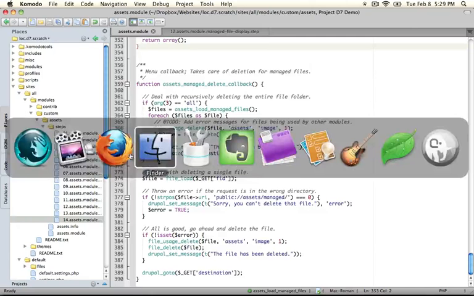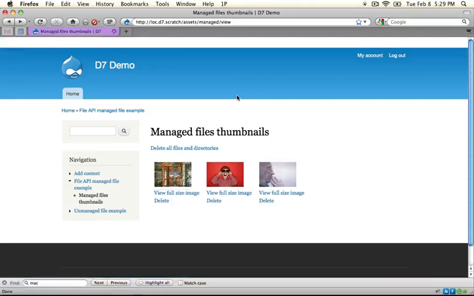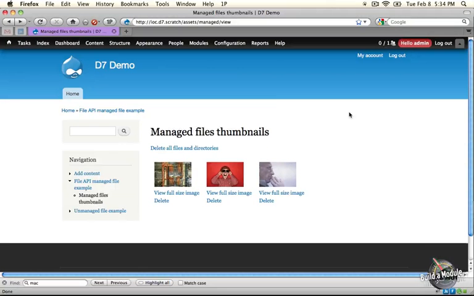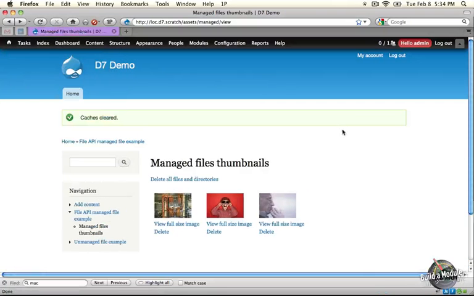If we jump to our browser, we can see this in action. I'm going to go ahead and refresh the page. Because we added a new callback for the delete function, we need to clear our caches. So I'm going to go to the home button and then flush all caches. Now let's go ahead and test this out and click a delete button.